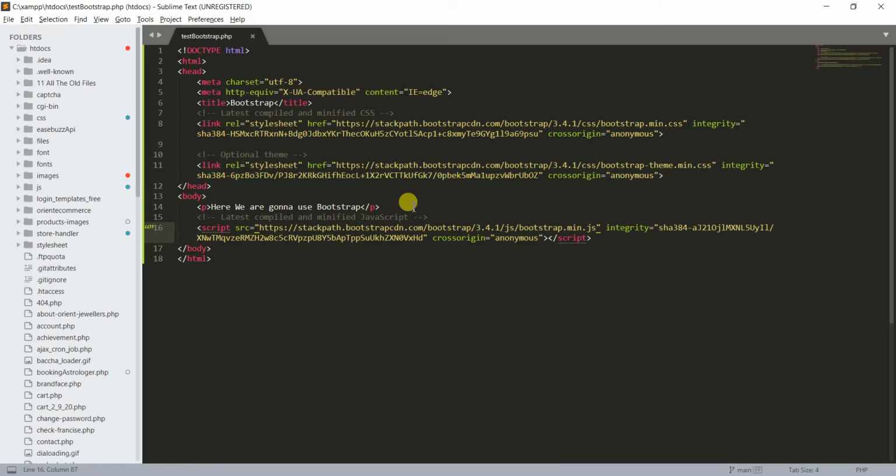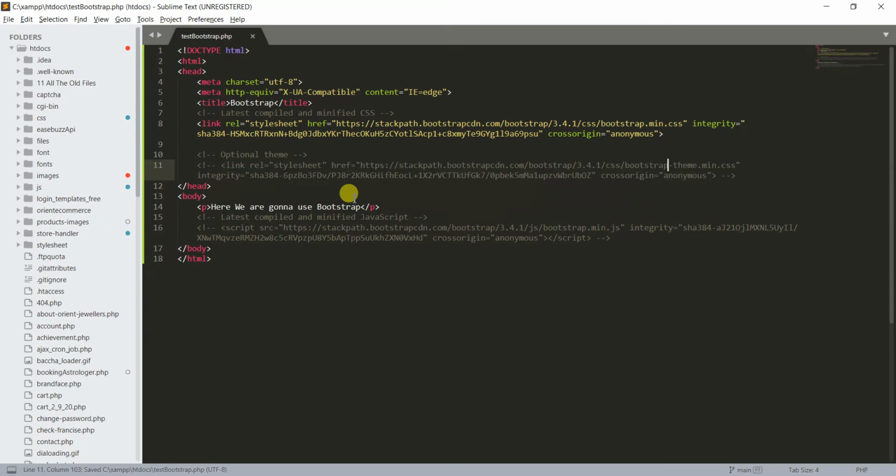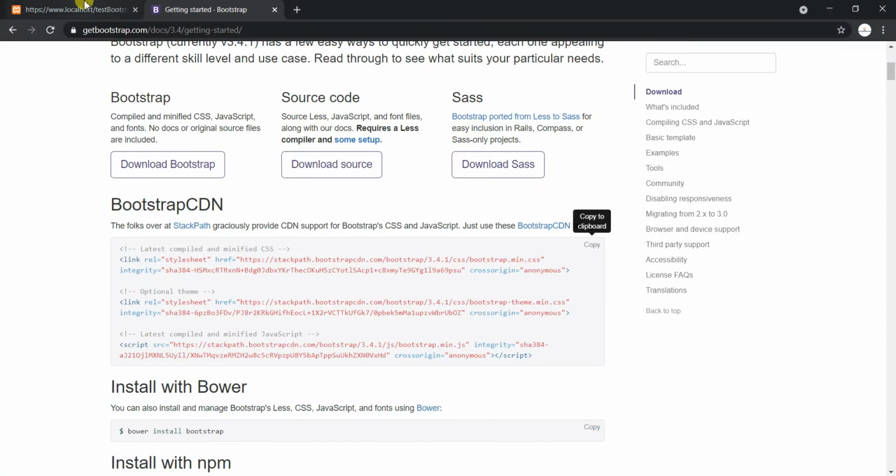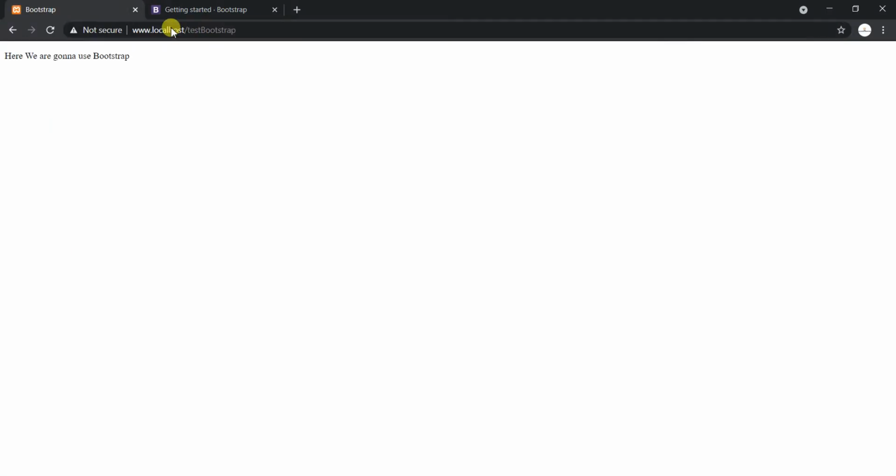We need to see how this page looks without this CDN. So let me comment all of this out, comment this one, and going back to Google, let me refresh. Yeah, here we are going to use Bootstrap, right? Yeah, this is fine. It's looking like a simple, normal HTML output.